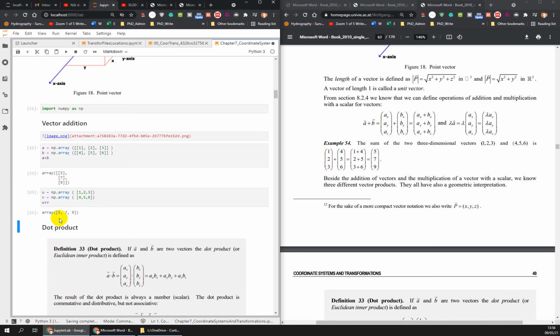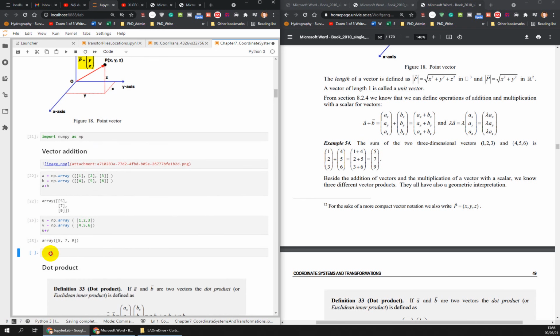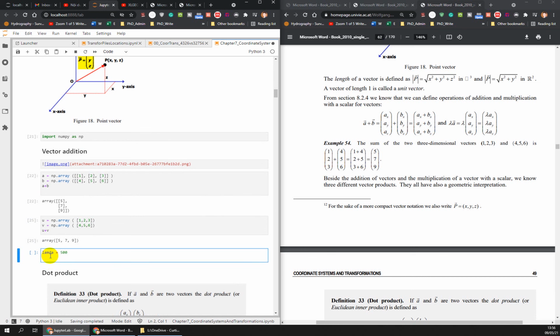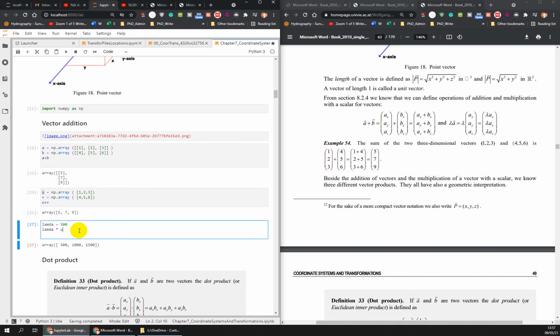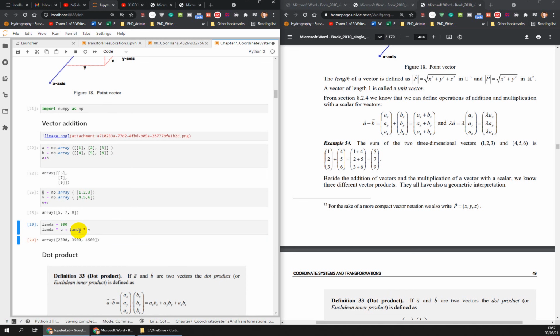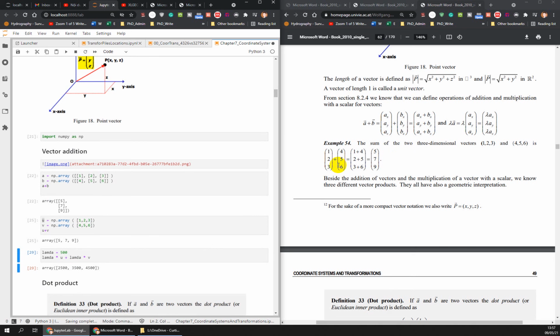If we want to multiply a vector with a value, for example, this value lambda is 500, and we compute lambda multiplied by u, plus lambda multiplied by v, we're going to have this. If we multiply lambda by u, we have this, and then lambda multiplied by v, we have this, and then if we add them together, we have this. So that is vector addition, and also multiplying a vector with a value or a constant.